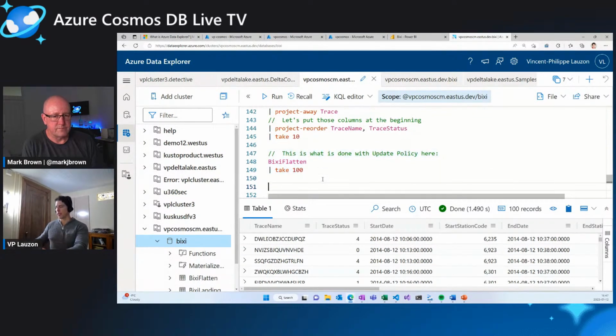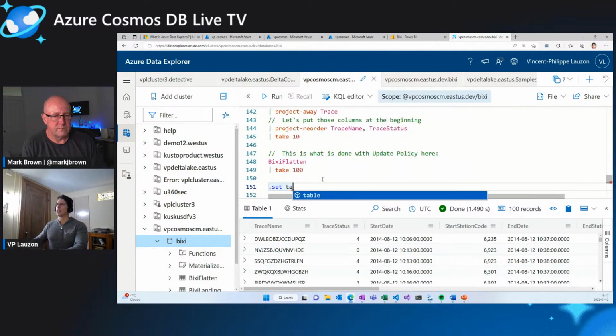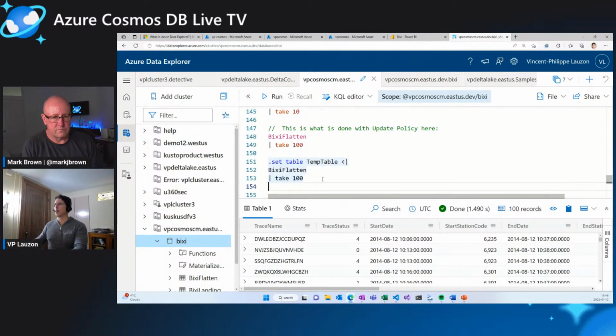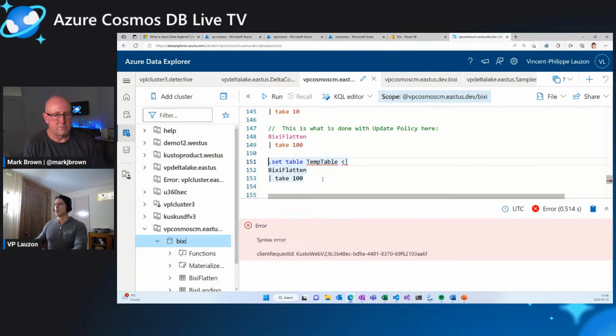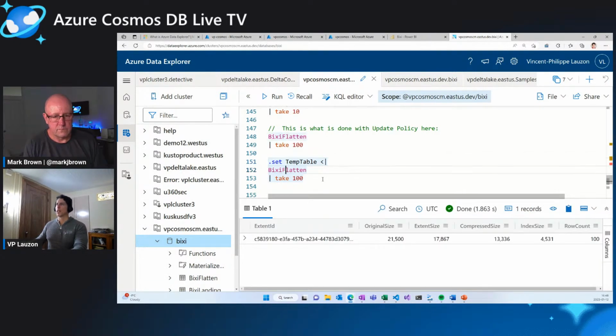Let's say, let's call it set. Is it set table or set directly the name? Let's say set table Bixby flatten this query. Yeah. Maybe I don't need the table keyword. I think I don't need that. Boom. So now I created one table called temp table.